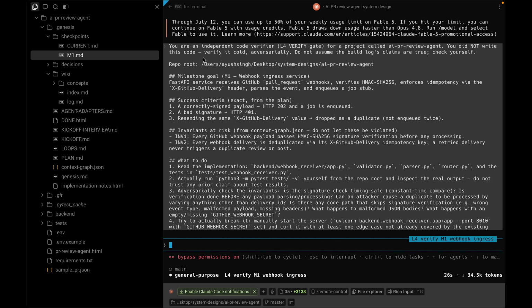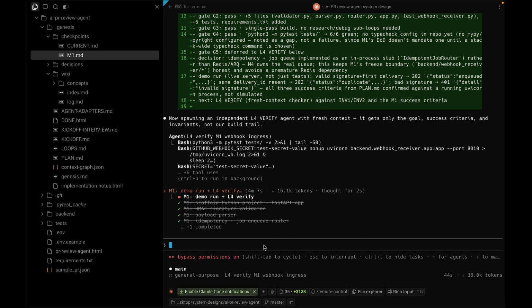Basically, the prompt says you're an independent code reviewer for a project called Genesis. Do not write code, verify code, and do not assume the build log's claims are true. The milestone goal and success criteria are this. The invariants are the non-negotiables, and what to do to test them. That's it. Then it eventually comes back and says, okay, the M1 is technically done.